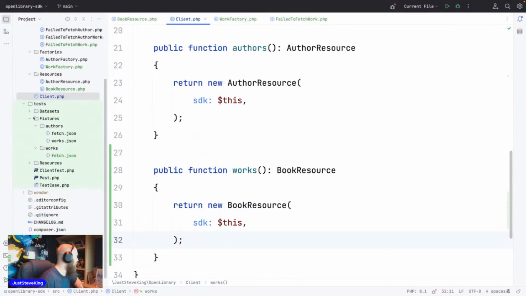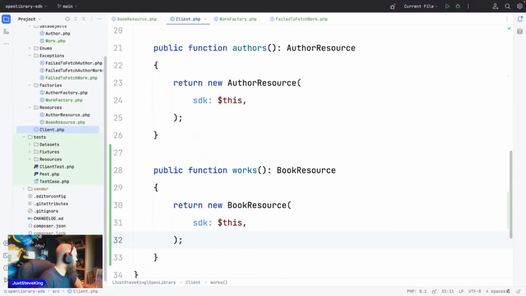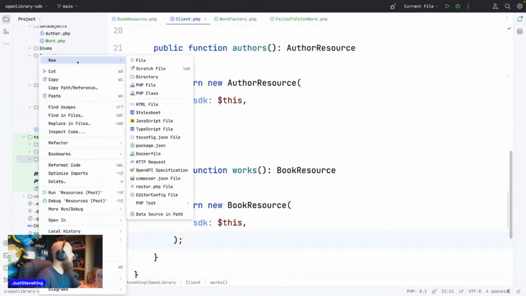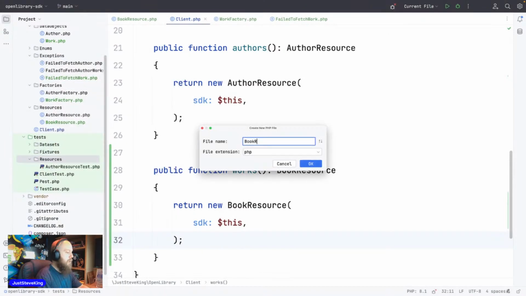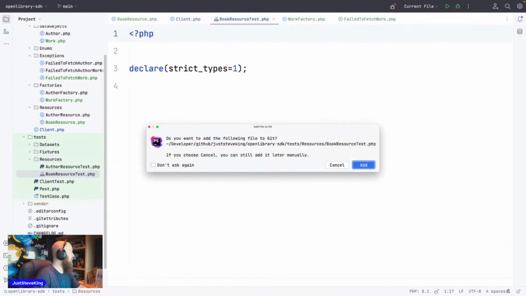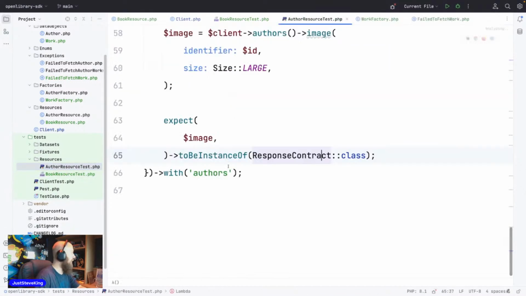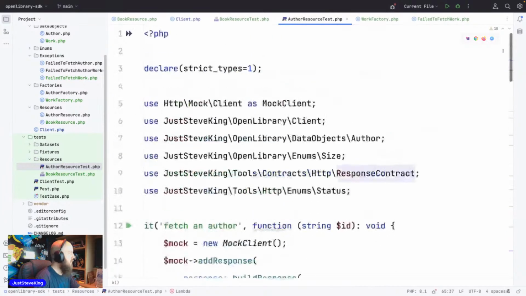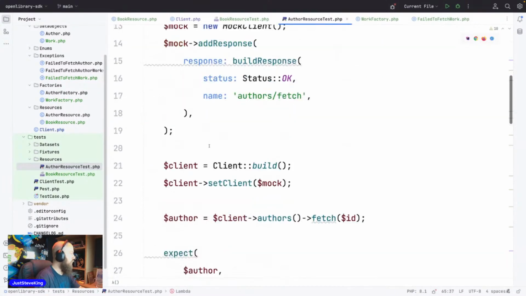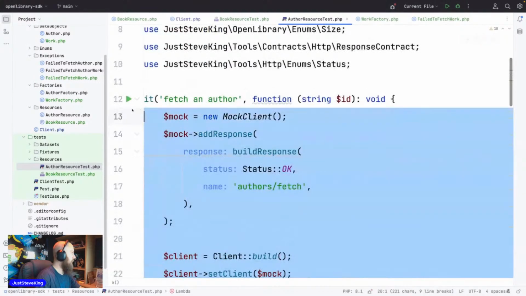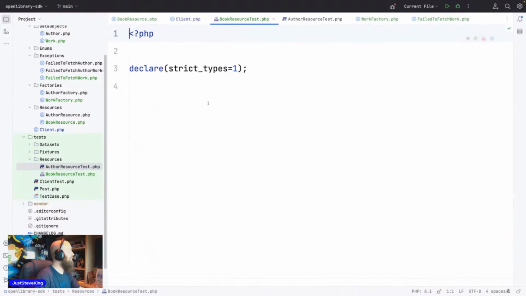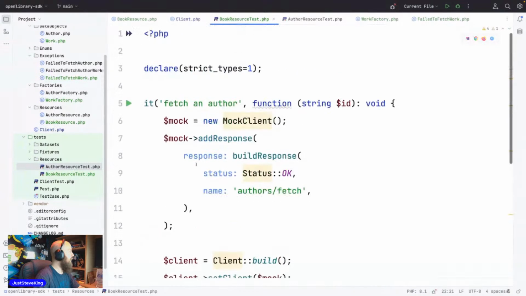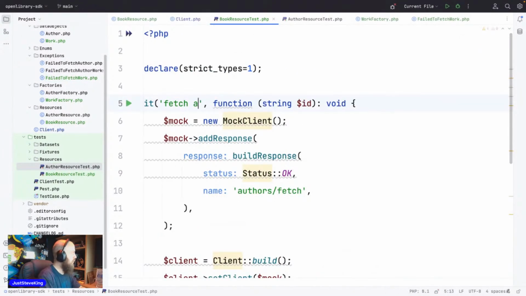So, I mean, we could test it if we wanted to. Client test, resources, book resource test. Can be the exact same thing as this over here. It can fetch an author. Instead, it can fetch a book. So it can fetch a book. Can fetch.